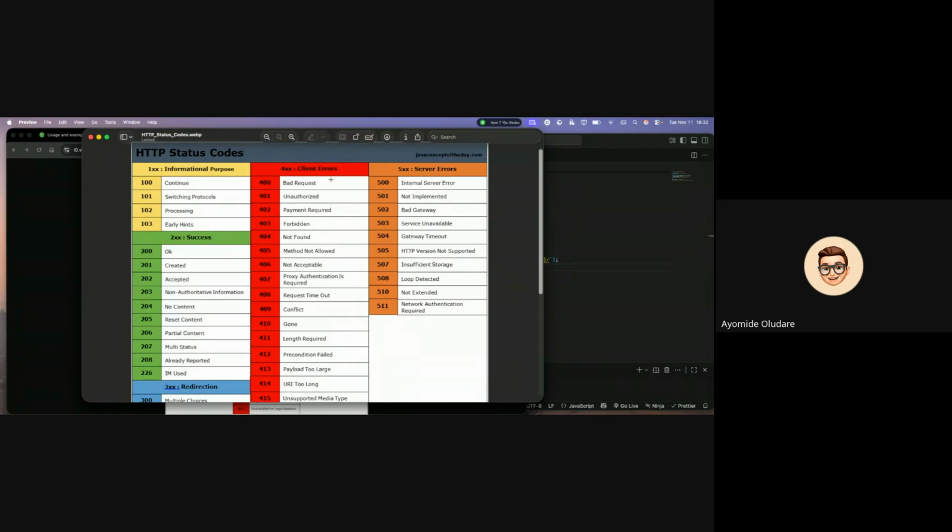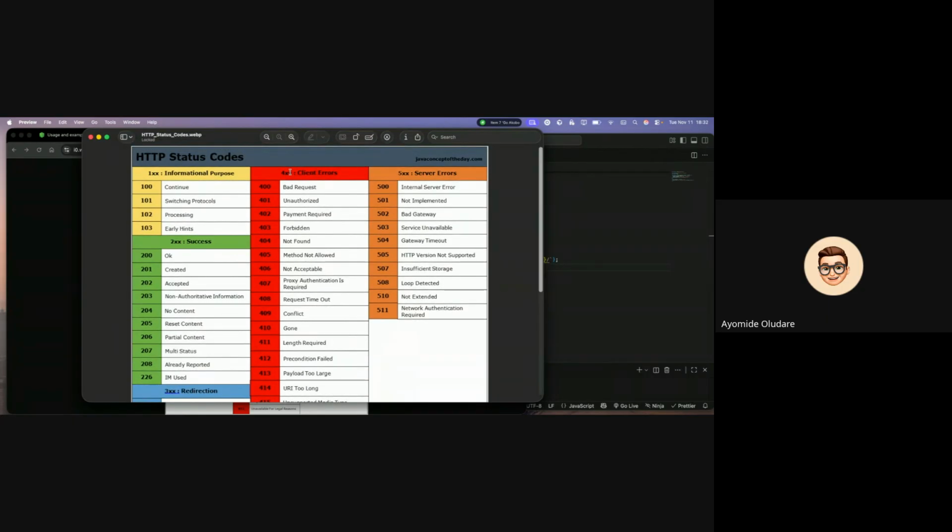Are you getting me? Let's say they are supposed to input their phone number, and in the phone number field, they are putting their email. That means the user is doing something wrong on their end. So you use 400 in that context. So 400 particularly is for bad requests. 401 is unauthorized, so you are not authorized to access this thing you are trying to access.